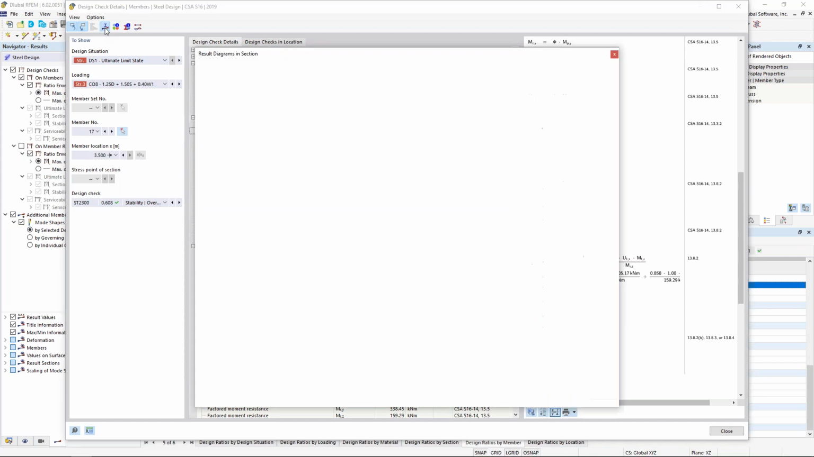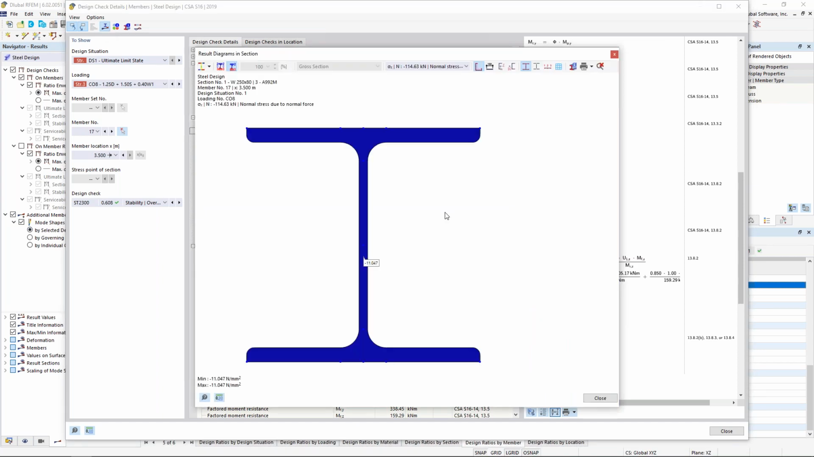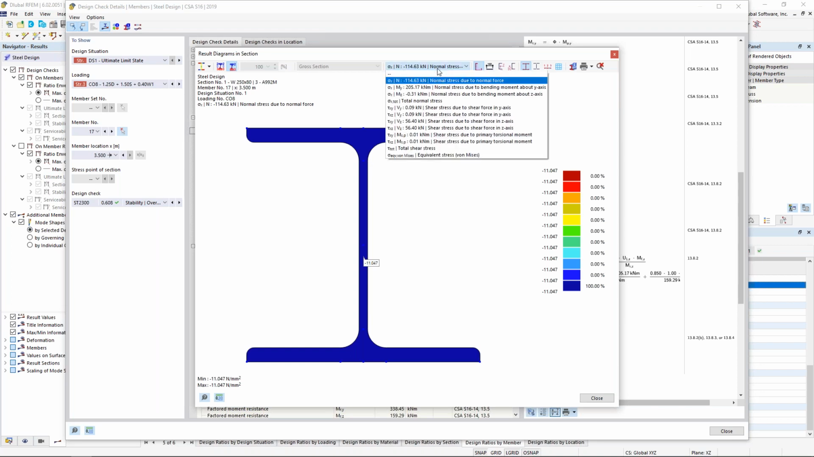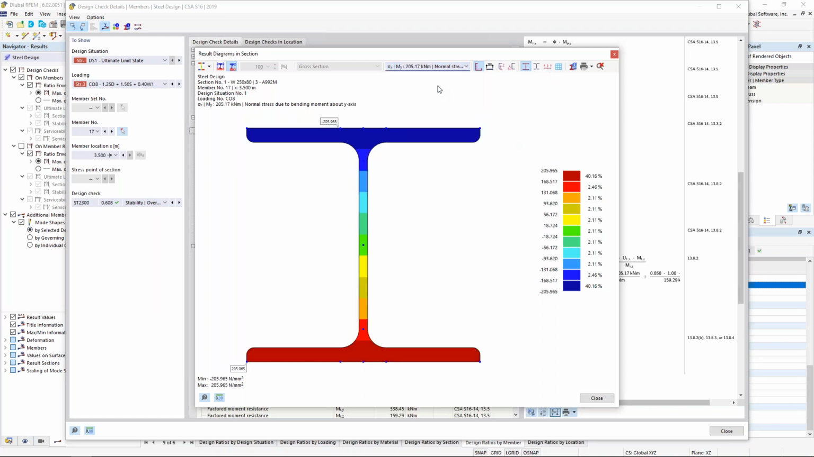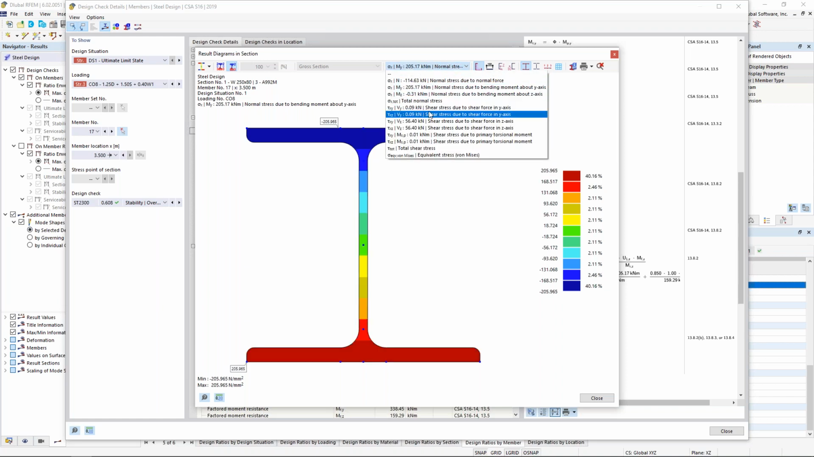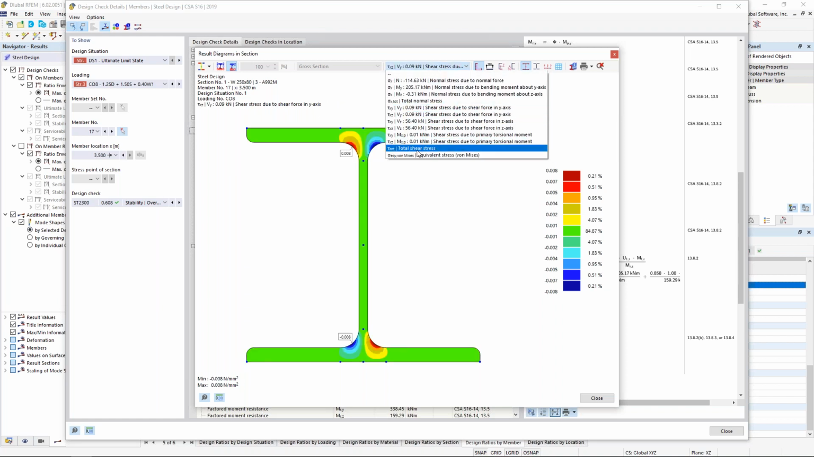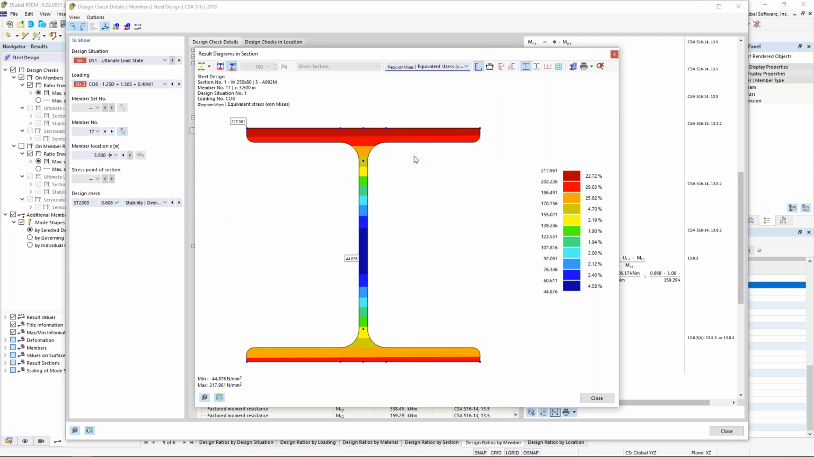One final thing to mention here is the results diagram in section. We can actually view the stresses of the member at this particular X location. So for example, normal stresses due to the normal force, normal stresses due to bending moments, shear stresses, or even von Mises stresses. So if we're interested in the actual stresses of the member rather than just the simple design checks from the CSA, that's all available directly within this same dialog box.